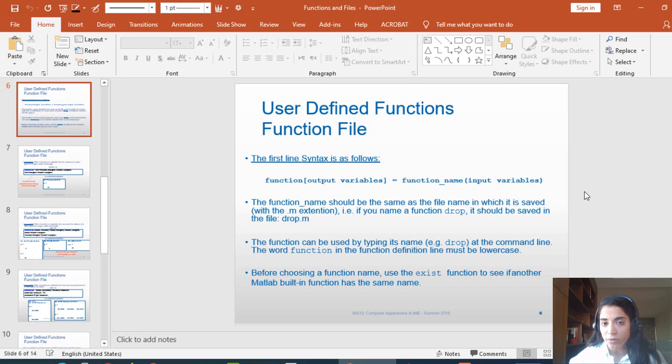The input variables should, of course, be given by the user. So I should give this function some input in order to compute the desired output that I need to see or need to have in my script and to use it later on. So as you can see here, guys, the first line will forever be in this format.